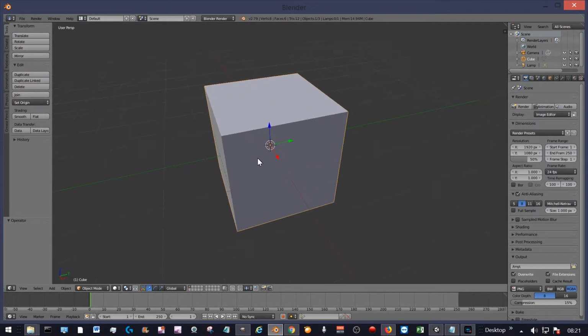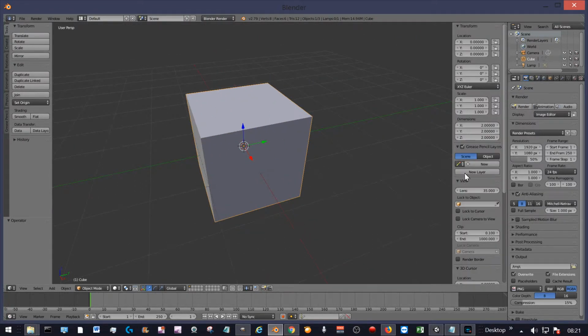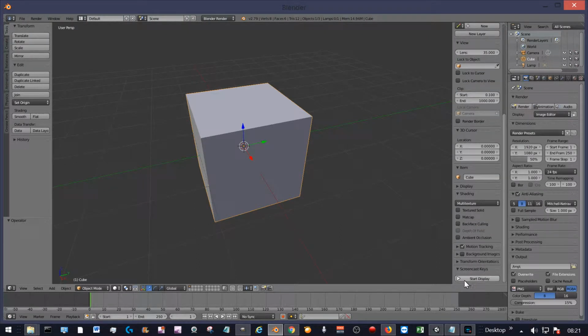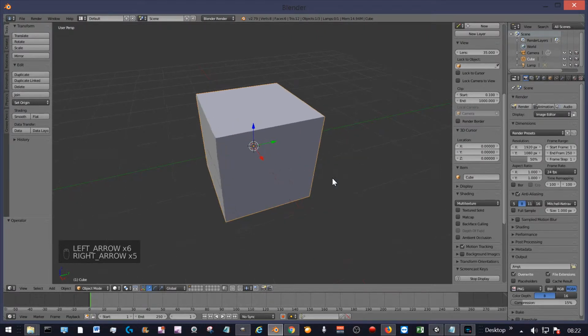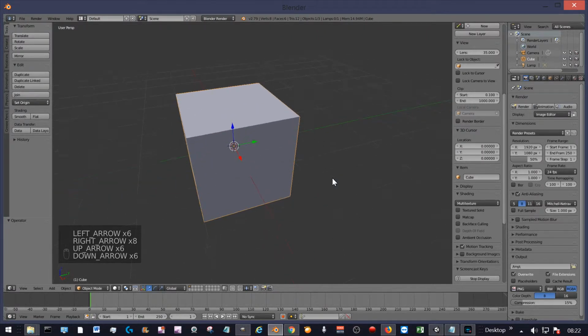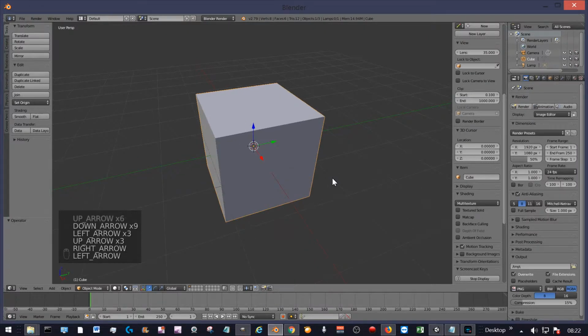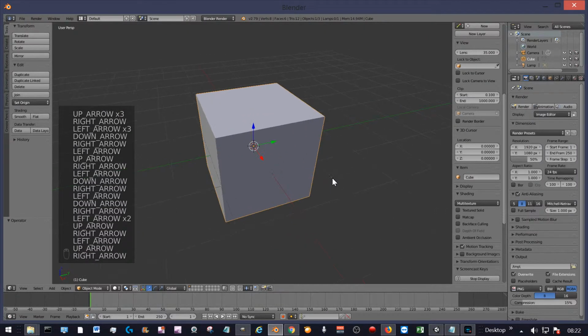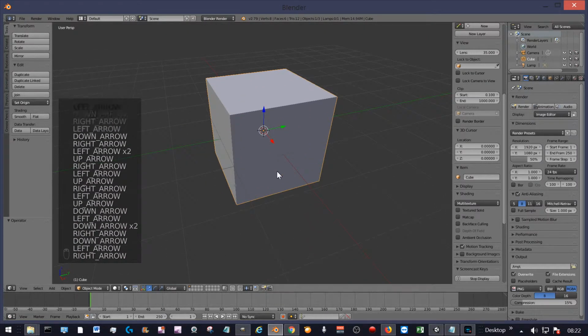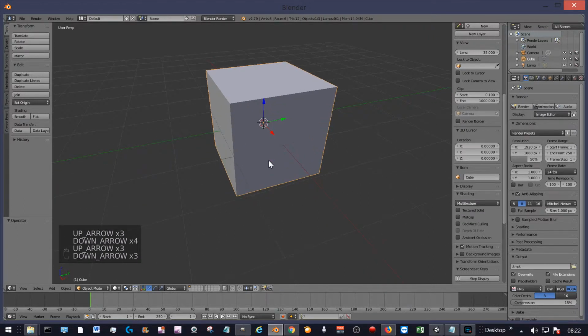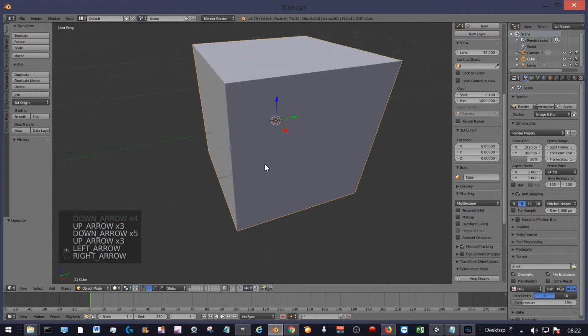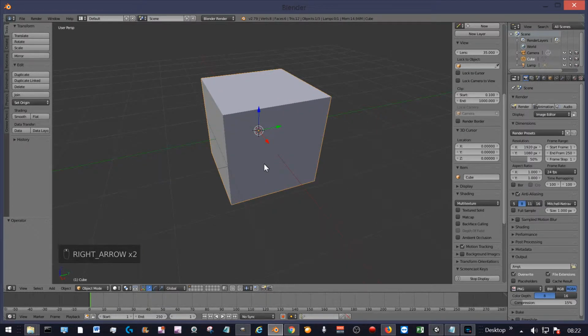So let's put in N, bring up screencast keys so you can see what I'm pressing. So arrow keys, left arrow, right arrow, up arrow, down arrow, and the defaults for these are to do with animation, but of course if you're just doing modeling you don't need animation, and it's not a priority anyway. And my middle mouse button is the right bracket.